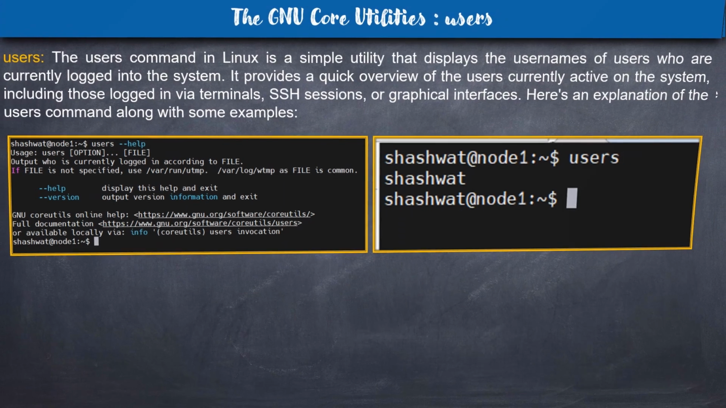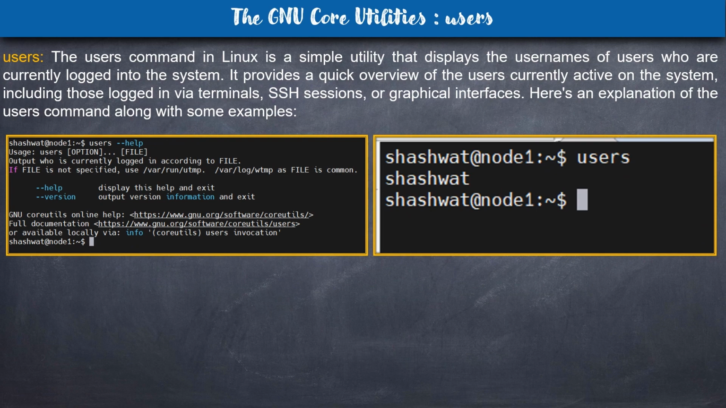Next command is users. It will just display the usernames of those who are currently logged into the system. Sometimes you want to see how many users are logged into the current system using different terminals. As you know, in Linux many users can log in at the same time on the same machine using a terminal or any other tool. You can see all the logged in users using this command. You just have to type users. I have typed users, and currently only this user, Shashwat, is logged into this system, so it is showing that. If there are two or more users active, it will show you that many users. Hope it's clear.